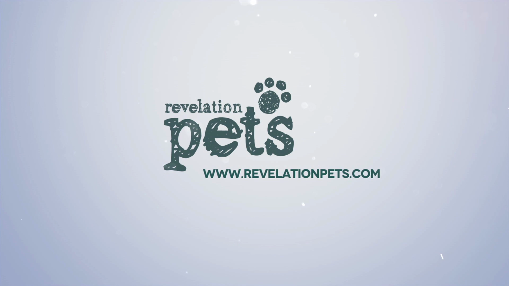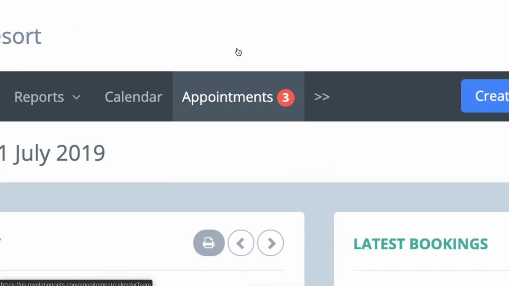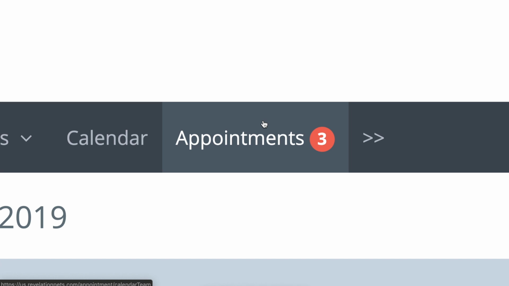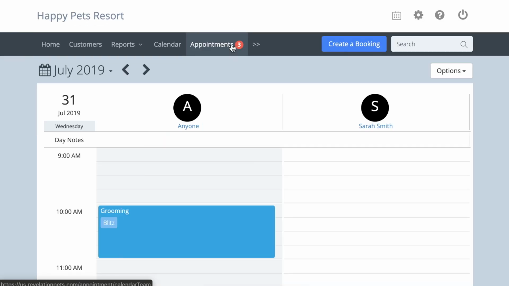Appointments are any bookings that use time slots, such as collecting or dropping off pets, grooming, walking, or bathing. The red number here indicates the number of appointments you have scheduled for the day, and you can see all of your appointments for the week on the calendar that opens when you select this appointment menu.